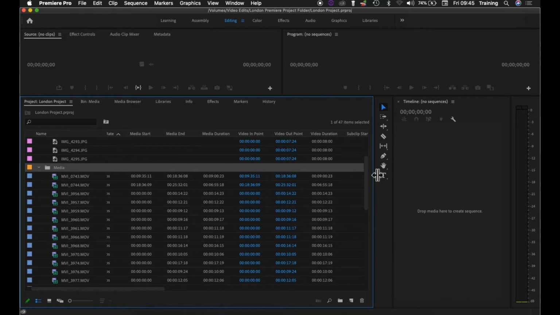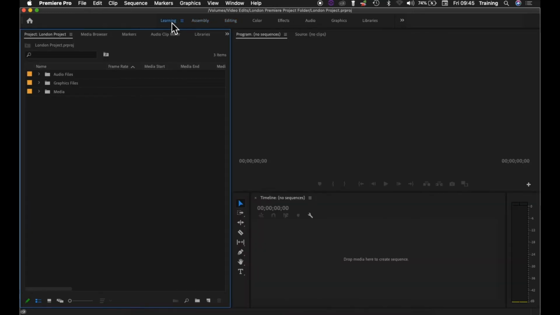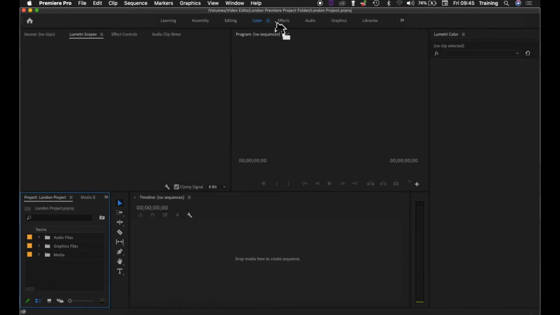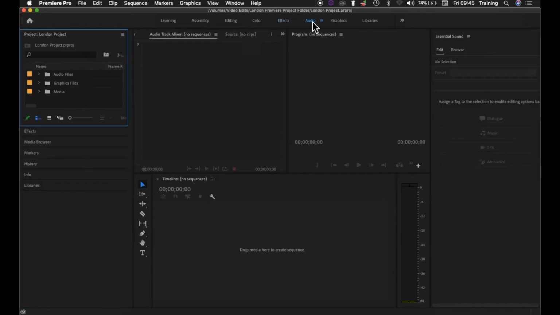Incidentally, if you want to get your interface back to its default settings at any point, you have a bar at the top of the screen called the Workspaces bar. These options on here are different window layouts that you generally use for doing different parts of the editing process. If I just click on them, you'll see it reconfiguring the window layout each time I click on one of these.